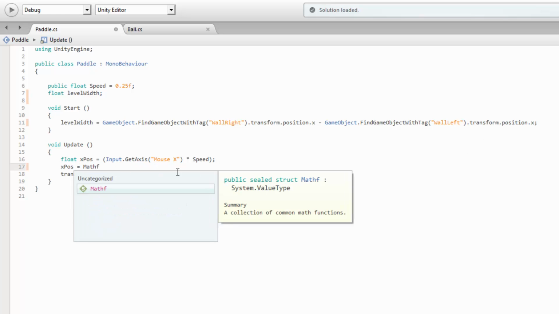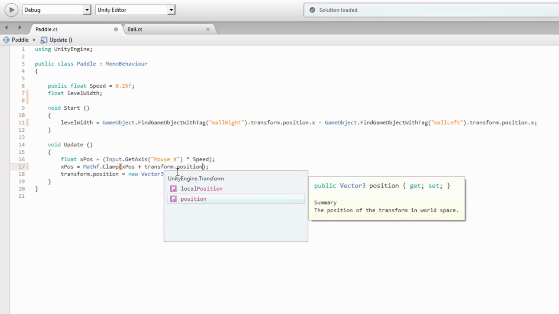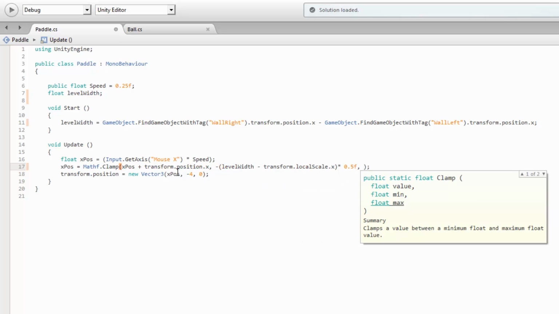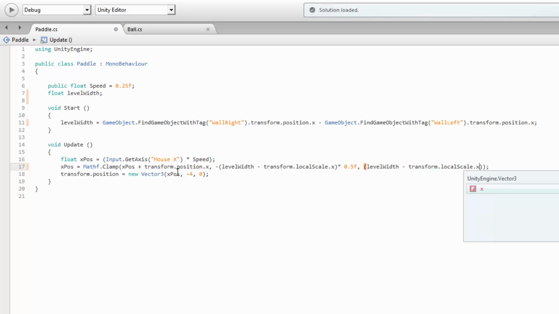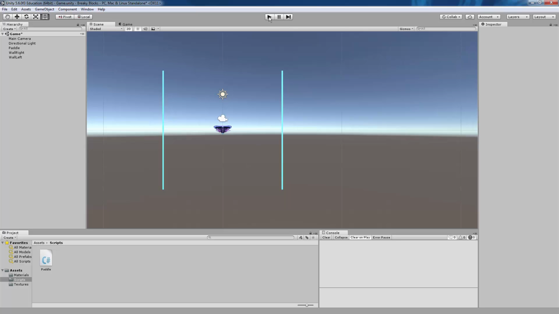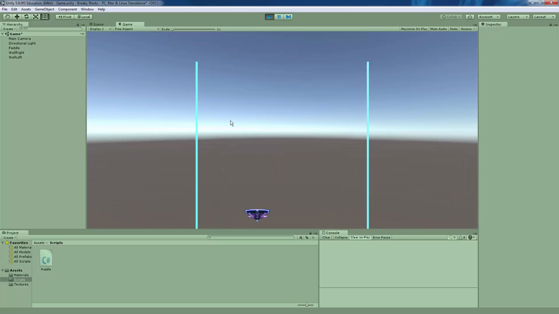This complex looking line of code is doing a rather simple task. The Mathf.Clamp function lets us clamp the value of the xPos variable so that it never goes outside the range of the two walls. Testing the game now will let you see that the paddle can no longer move through the walls.